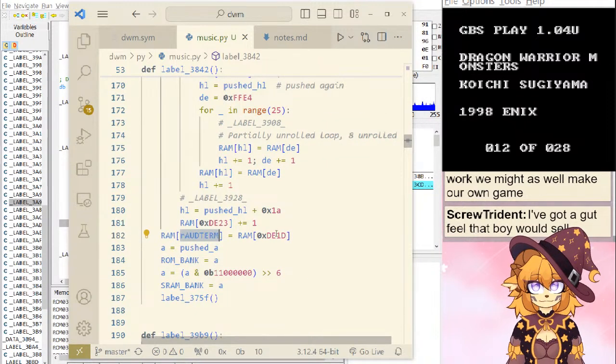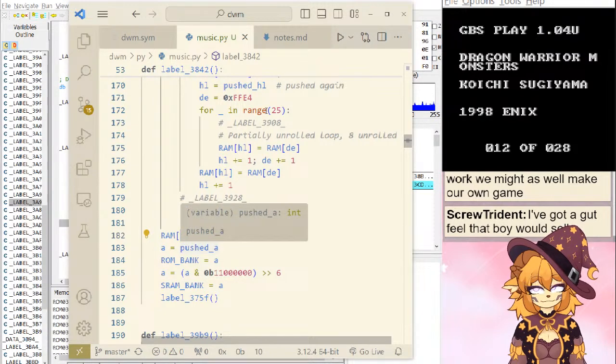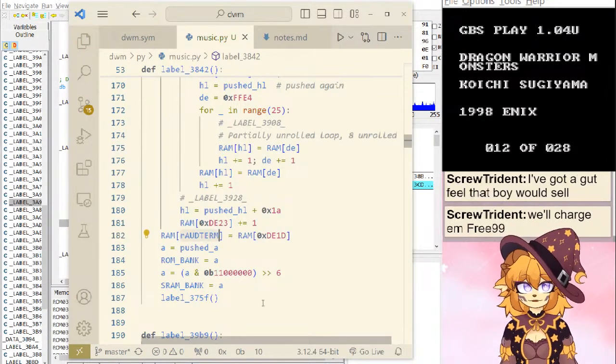Right, anyway, so DE1D is the odd term, which is the panning information.